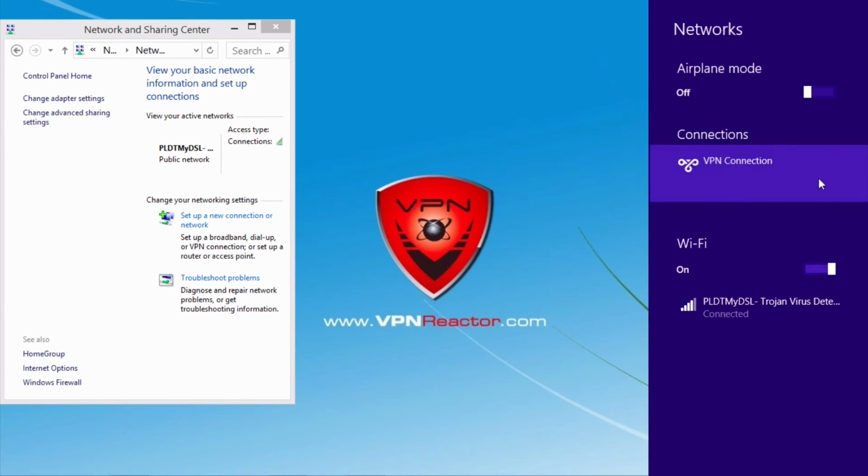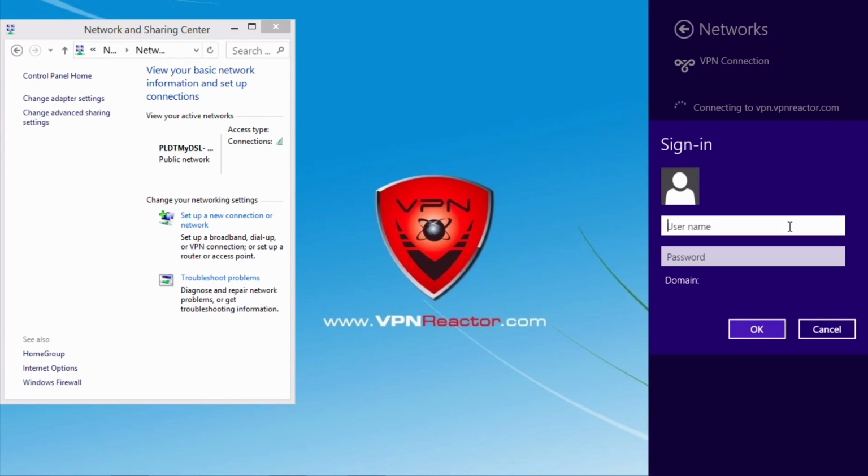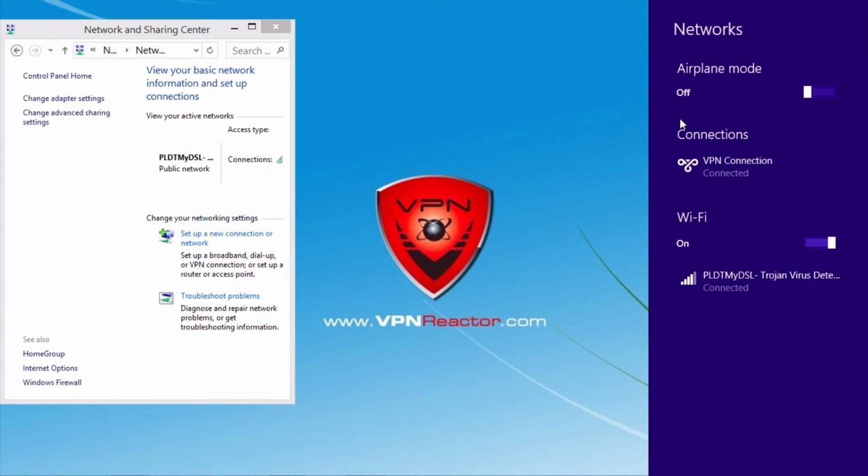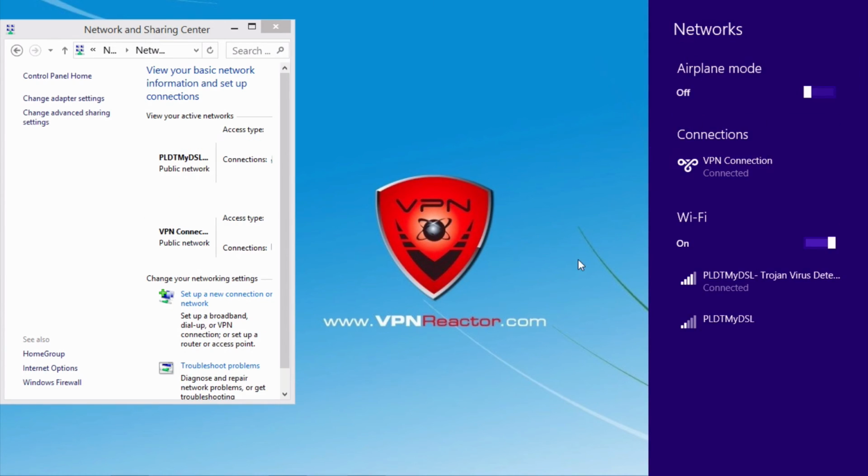Now, enter your VPN Reactor login credentials in the Username and Password field. When you're finished, click OK to connect to the VPN. You'll have to wait a bit for the connection to finish. It should now show that you are now connected.